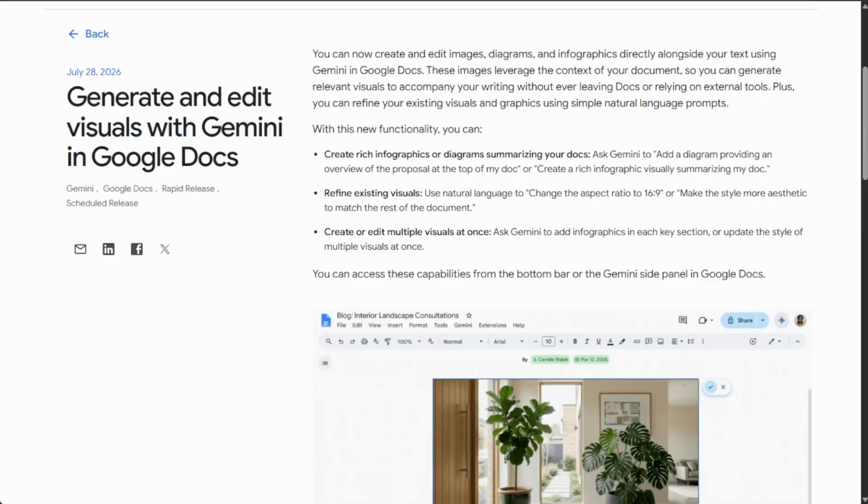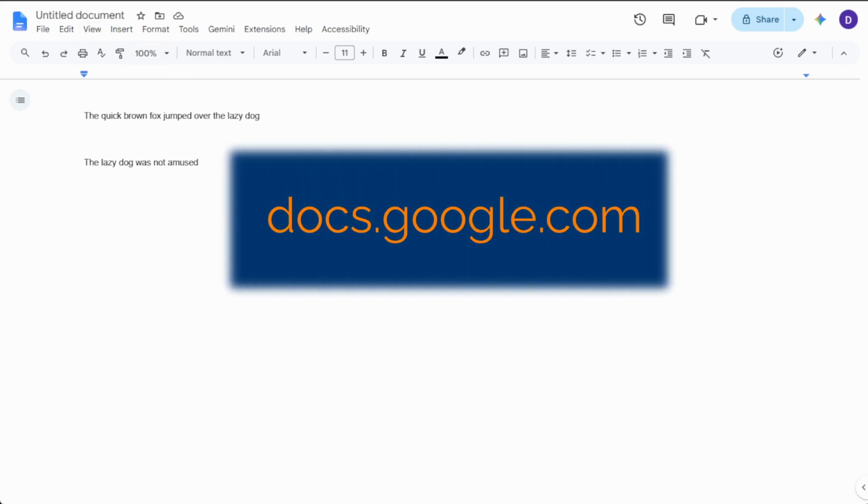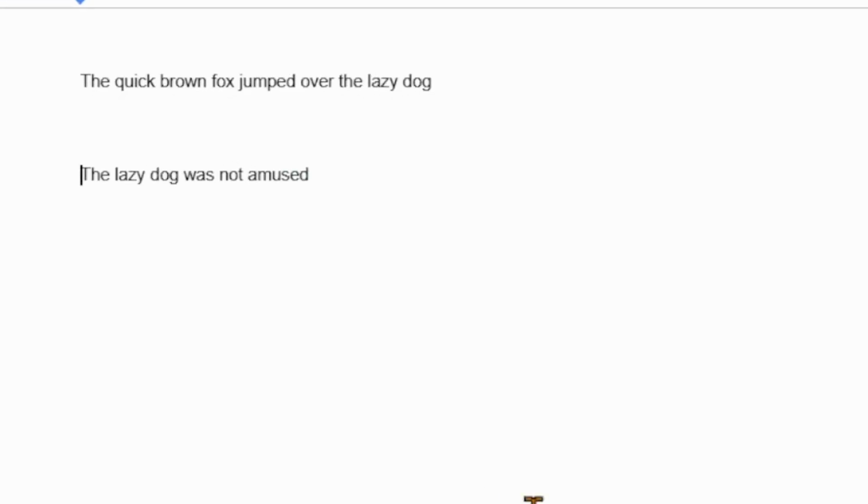So let me switch over to Docs and then just give you a quick demo of what this might look like. Now this is just a Google Doc. It's just docs.google.com. And I just put two sentences in here, just really basic, really straightforward. It's just a quick brown fox jumped over the lazy dog, and then the lazy dog was not amused.